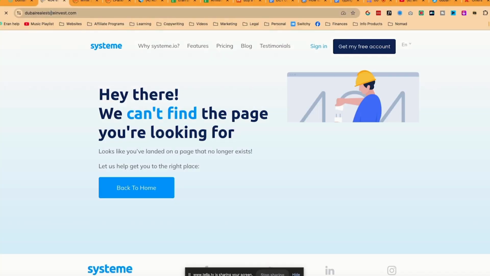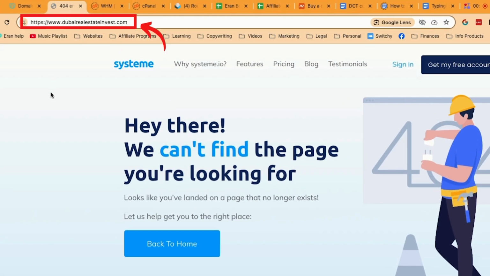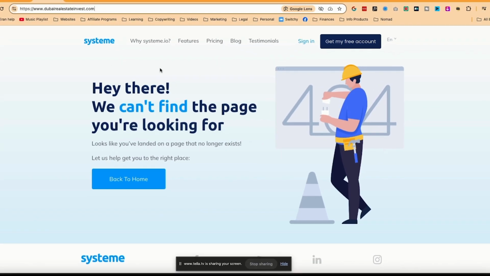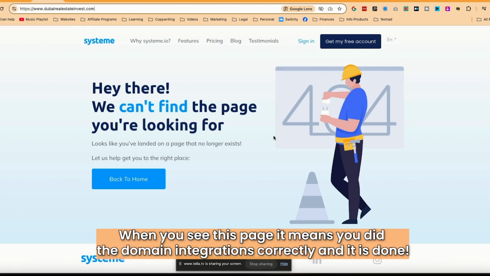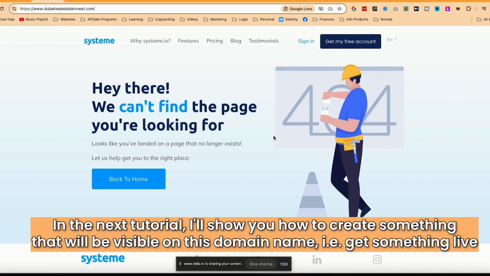So you may recall that previously we had this domain name DubaiRealEstateInvest.com, but we connected. And you can see that now this page is actually an error page, but it's a System.io error page. Now that is a good sign. Even though this is an error page, this is exactly what we want. Now we will need to create a page for it, and we're going to probably create some sort of a wait list or something along these lines.